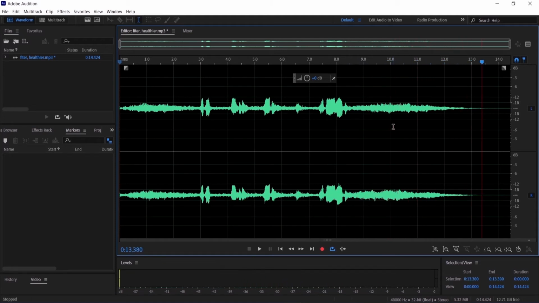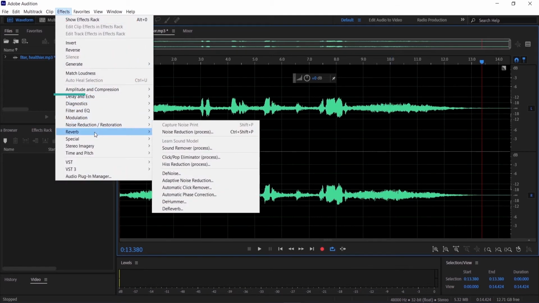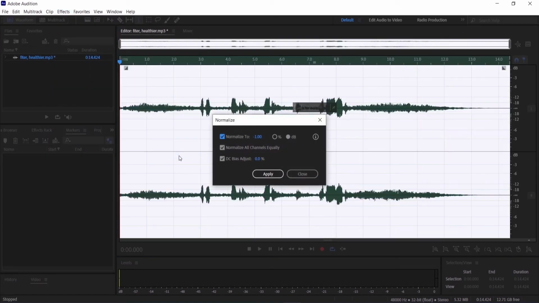So as you guys can hear, the sound is good, but it needs to be boosted a little bit. So what we are going to do is to go to effects right here and go to amplitude and compression and then go to normalize. And the normalizing panel will appear.